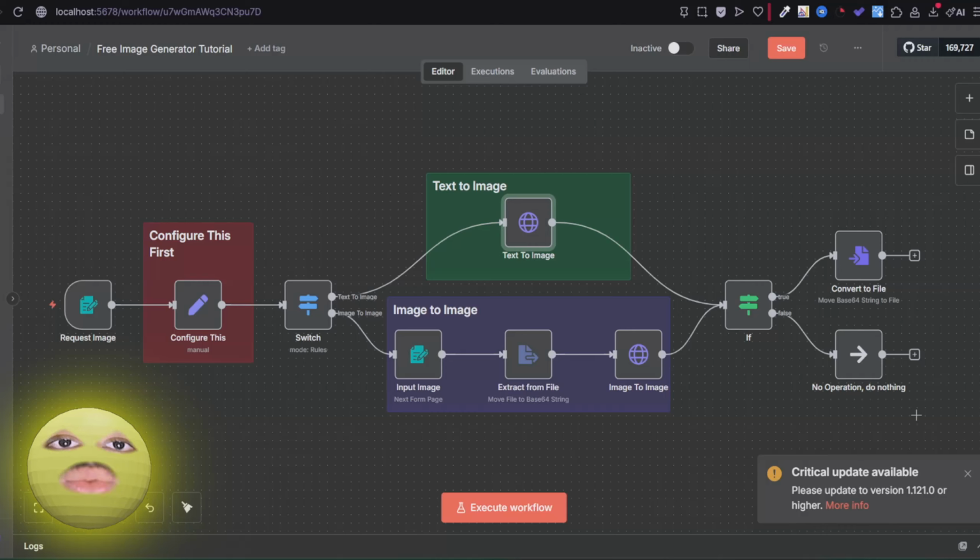Hey guys, today I will show you how you can generate free AI images in n8n using one of the best AI image generator models out there, which is NanoBanana. All done through this workflow right here.